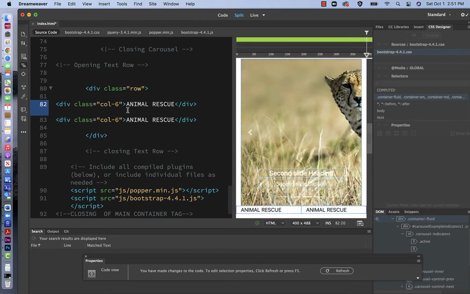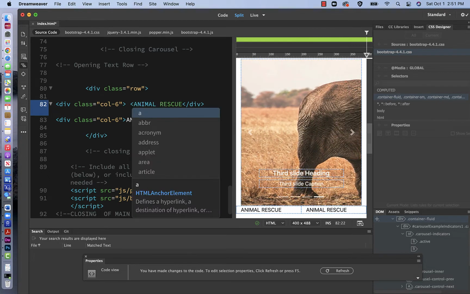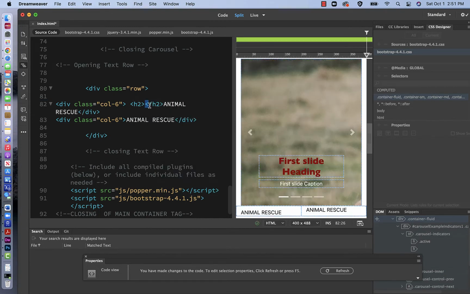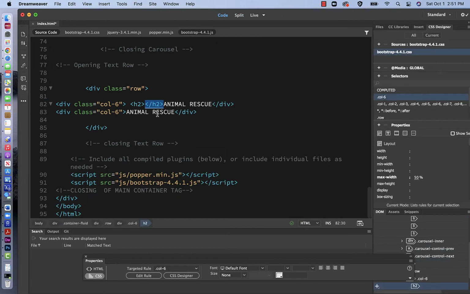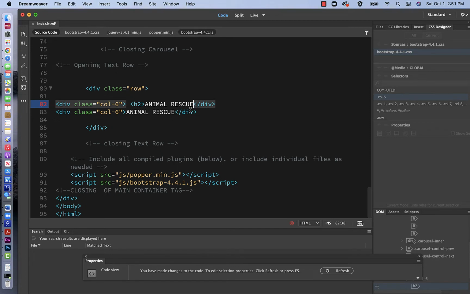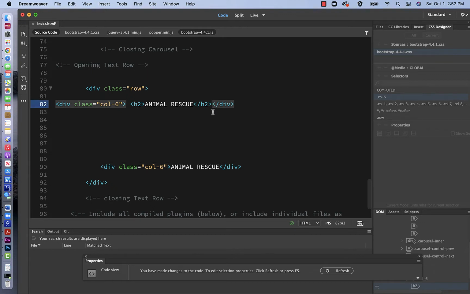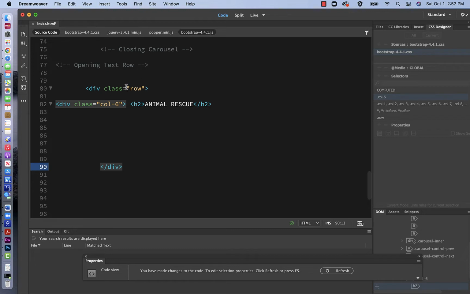So I know for this text I want to make it a heading 2, H2, and then closing. Make sure you move the closing of the H2, Command X, and move it after the text before the closing div, so it should look like this. I'm going to do the same here. Actually, let's move this down. I'm going to move this down as well. This is the closing of my left column div.